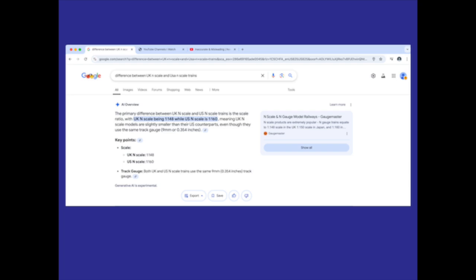Objects scaled to 1/148th UK N scale are larger than objects scaled to 1/160th USA N scale. The 1/148th items are larger, not smaller, than the same items scaled to 1/160th scale. Be very careful in trusting information found on the internet, even a relatively trusted source like a Google search. By January 6, 2025, the incorrect answer was no longer presented and the information was correct.